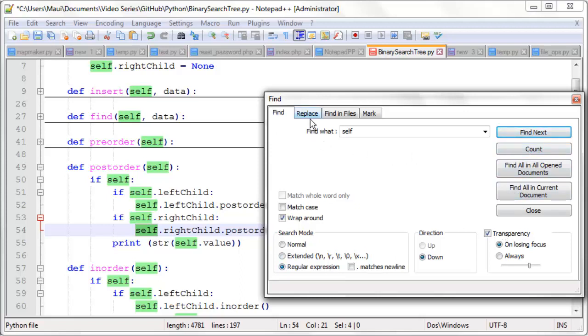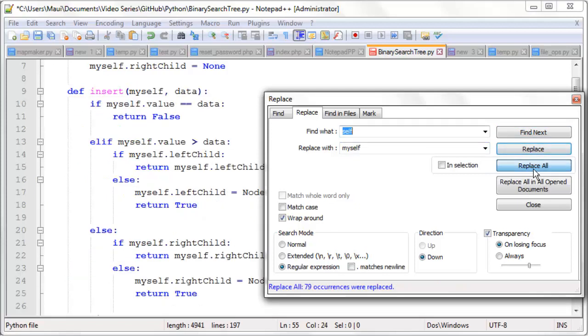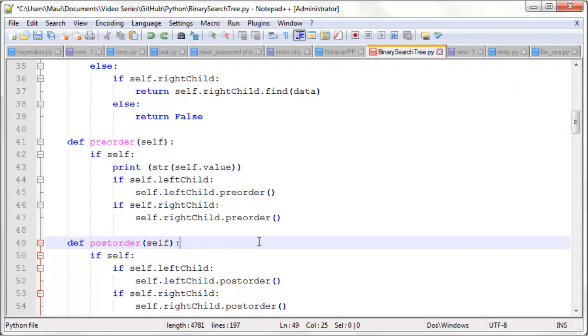And you also have in this tab here, you can do the replace. So if you want to replace every instance of self with something else, let's say myself, you can replace all of them at once. That's useful for refactoring variables. So here I've just replaced one instance, but if I replace all, it'll replace every instance of self with myself. And you can see in the document here, it all says myself. So that's the find and replace function.